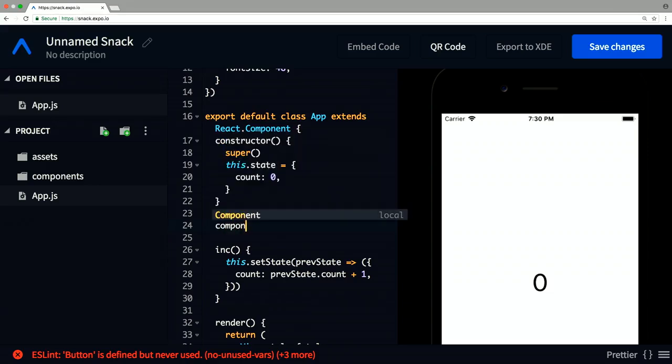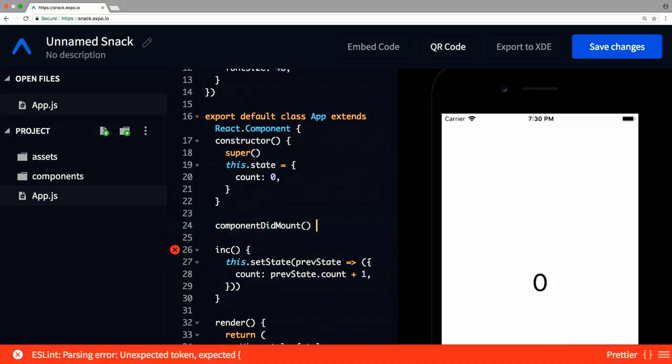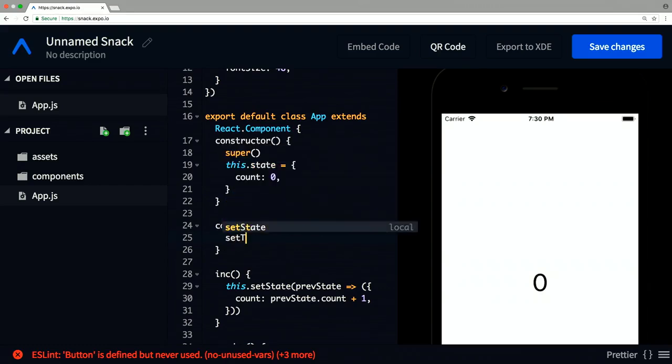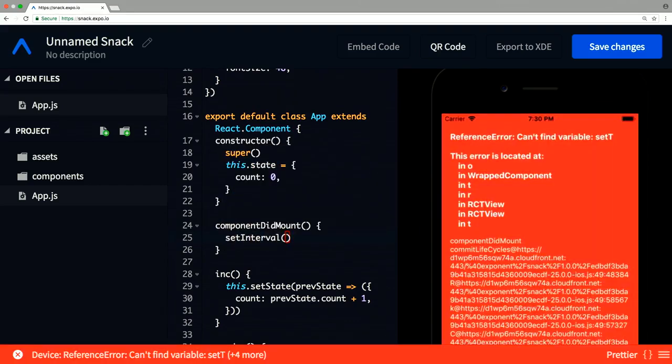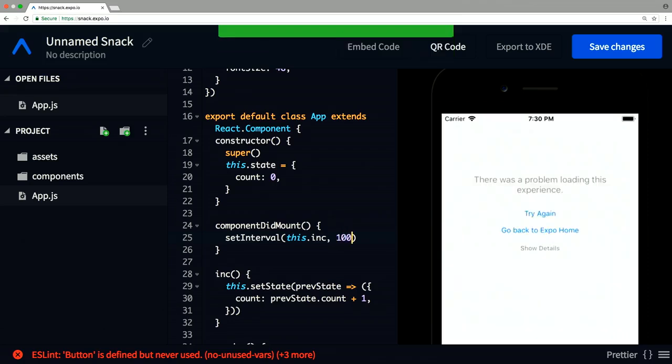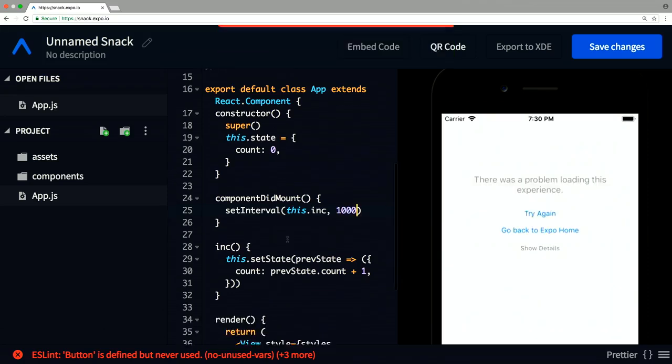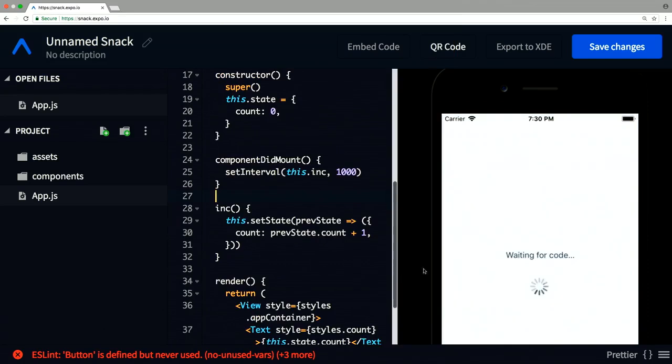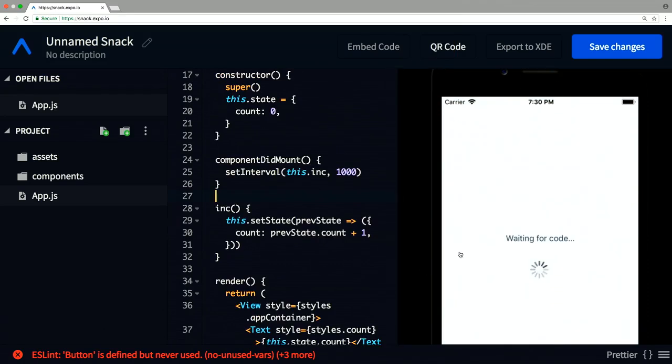And so we can do componentDidMount. And inside of it, we can do setInterval and let's call this.increment every second. And so there's going to be a small bug here. Does anybody know what the bug is? So every 1,000 milliseconds, this.increment is getting called, and this.increment is invoking this.setState. Does anybody see how that might be a problem?